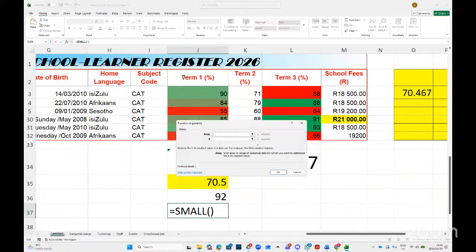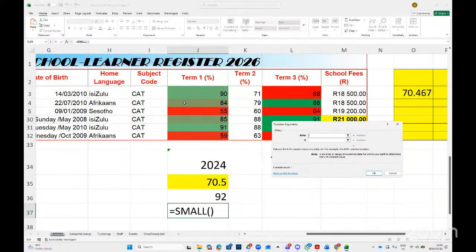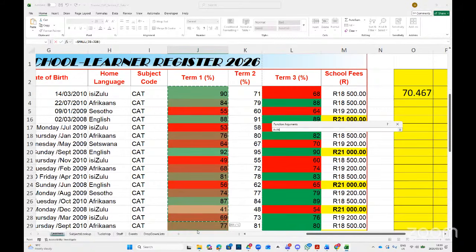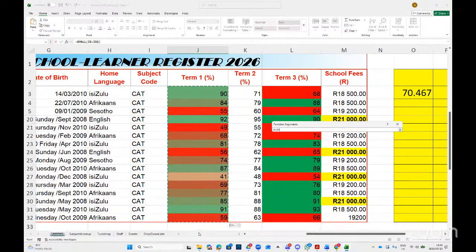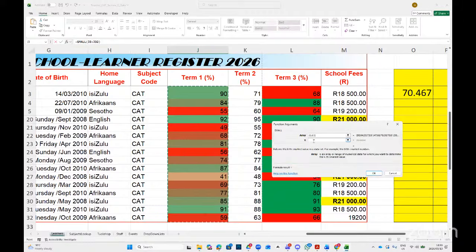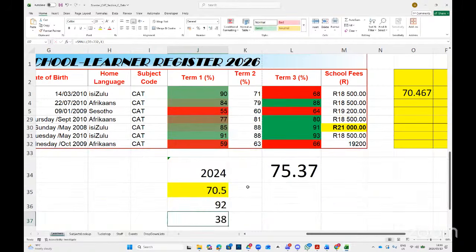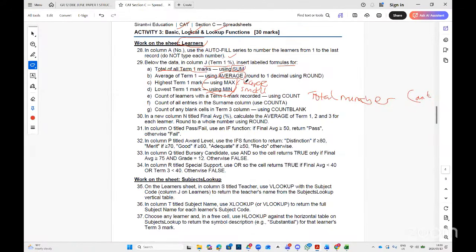And then you click on FX, where it says the array, select the values for term 1 mark. And then your K is now going to be 1. If they say the second lowest, K will be 2. Right, so that is all about large, small, average, and then the sum.